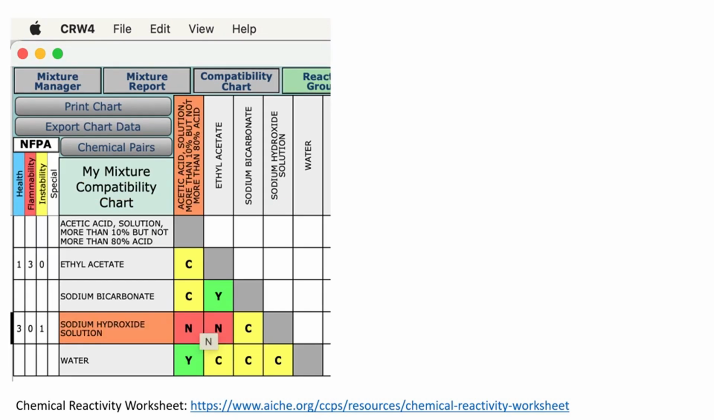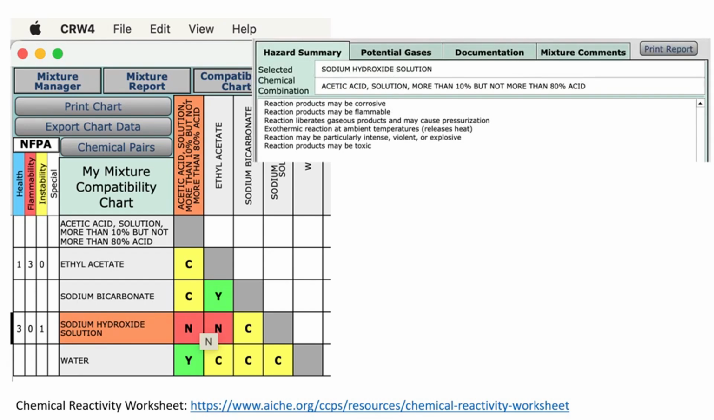If we click on a particular result, so for instance, if we click on the N for the sodium hydroxide solution in the acetic acid solution, we see some more information about the nature of this incompatibility. So this is a box you see with a few tabs.